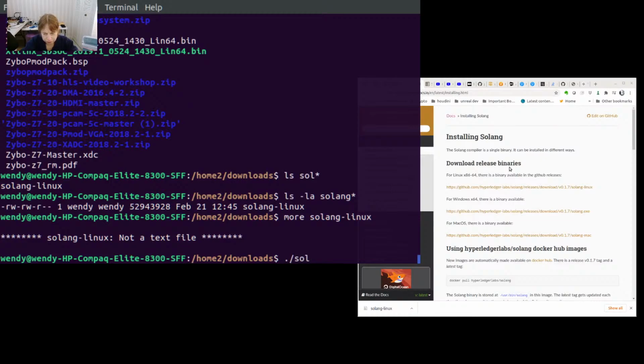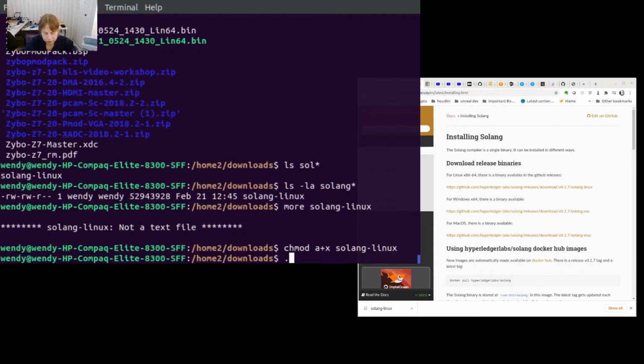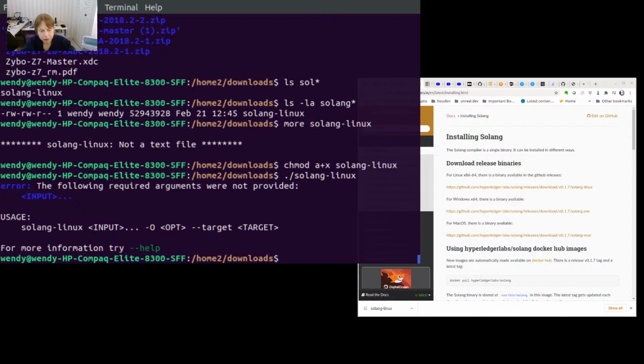So it's not executable. That's very interesting. It's readable and writable. So it is a binary. There's a binary available. So let's do this. Add plus execute. See what happens. Okay.